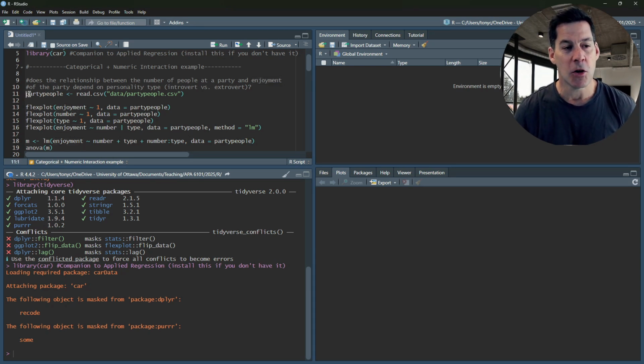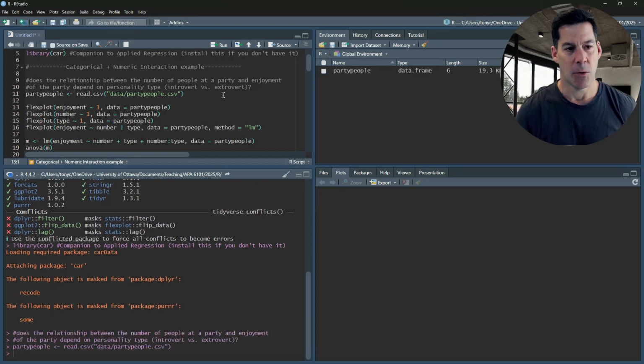So what we're going to do is first load up the party people data set. You can find that linked below. And I'm just going to put that into an object I'm going to call party people. So I've loaded that up and we can see it in the environment right behind me here. Now, one of the first things that I think I've taught you to do is just have a quick look at your univariate plots just to see if there's any problems that are obvious in your data.